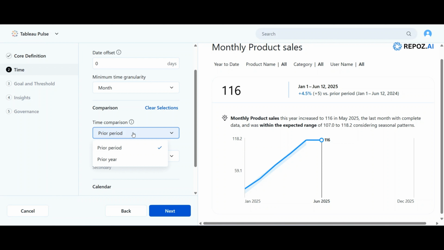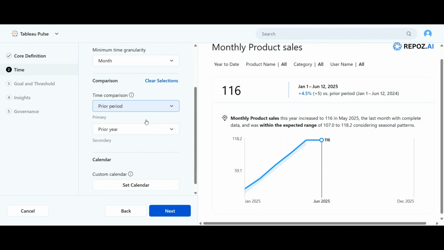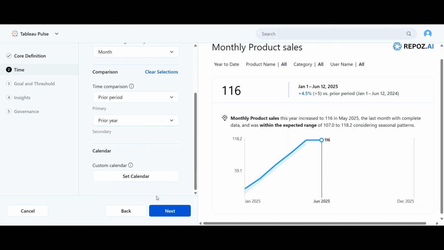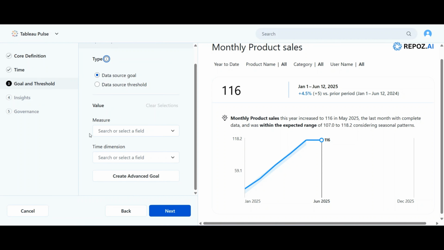In the comparison section, you can define how Tableau Pulse should benchmark your metric. You can use a time comparison such as prior period or prior year to see how the metric is performing over time. This helps to detect the trends.